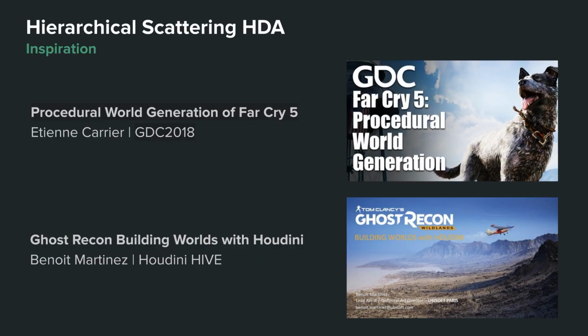Once the terrain and masks are prepared, it's time to populate the landscape with assets using the hierarchical scattering HDA based on our recipe. The HDA is heavily inspired by two presentations: Procedural World Generation of Far Cry 5 from GDC 2018 and Ghost Recon Building Worlds with Houdini from Houdini Hive. I highly recommend checking them out.